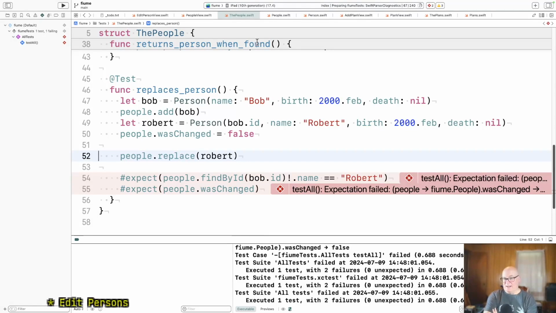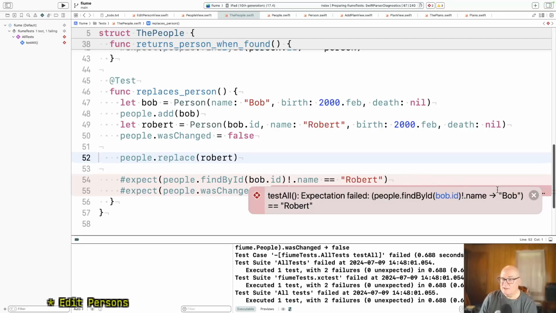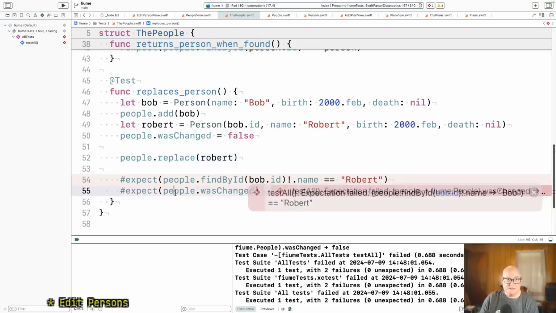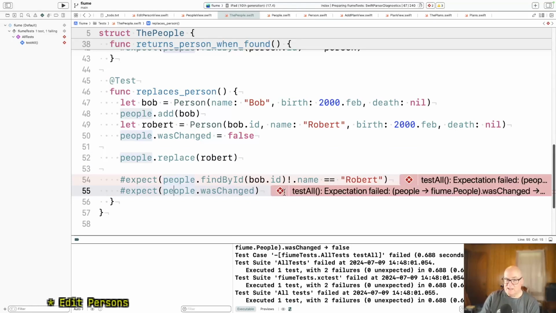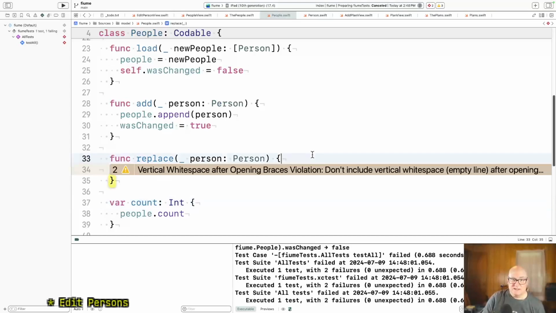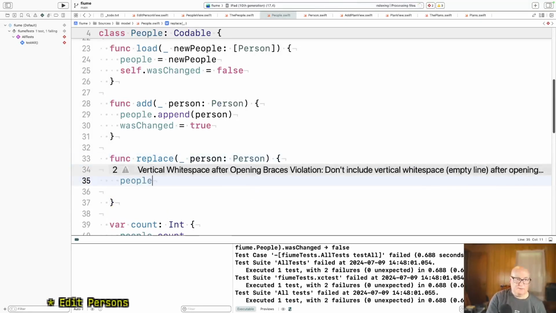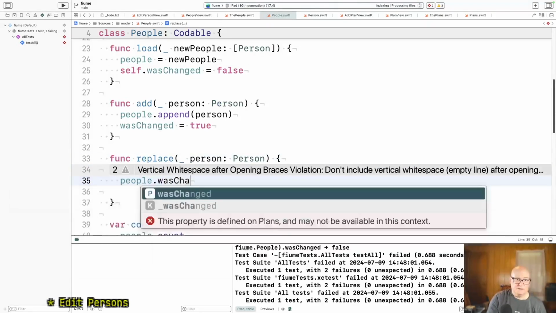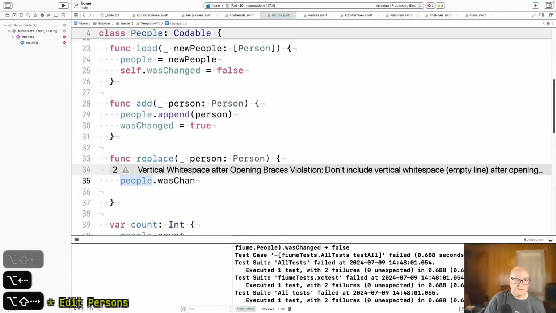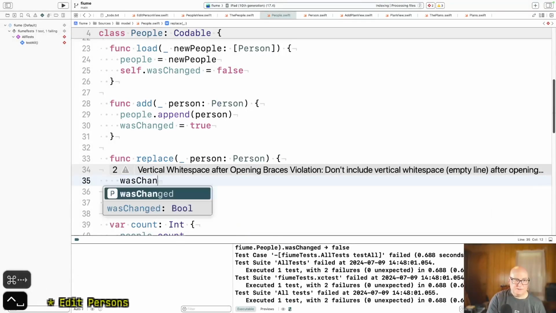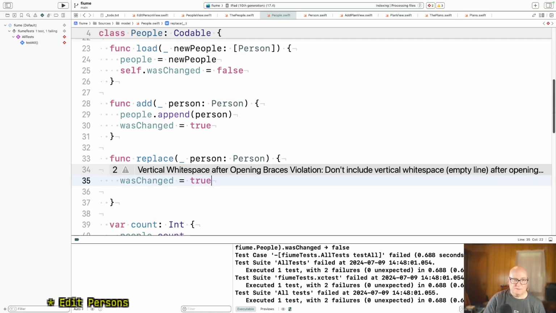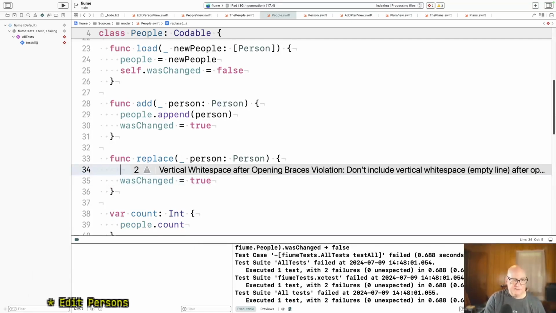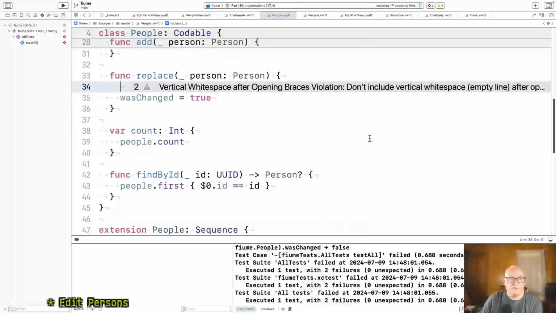So, all right, now we're failing with gas. All right, so we don't have the right person. We just found Bob because he never got replaced. And people was changed never got set because we don't do anything. All right, well, the last one's the easy one. People dot was changed equals true.